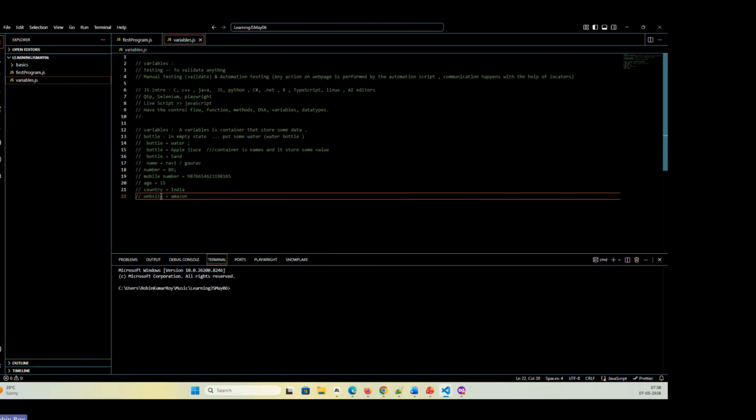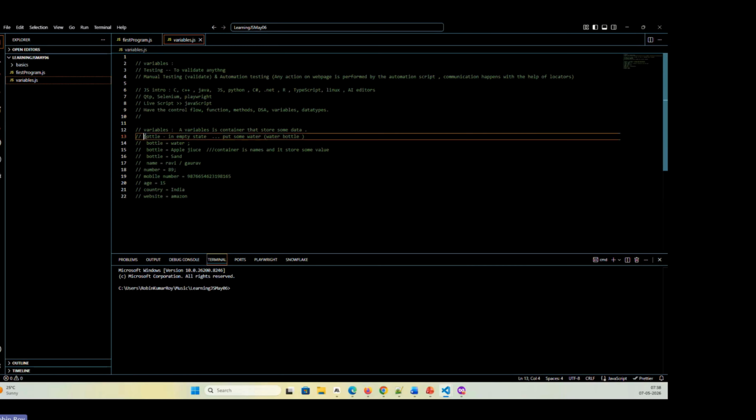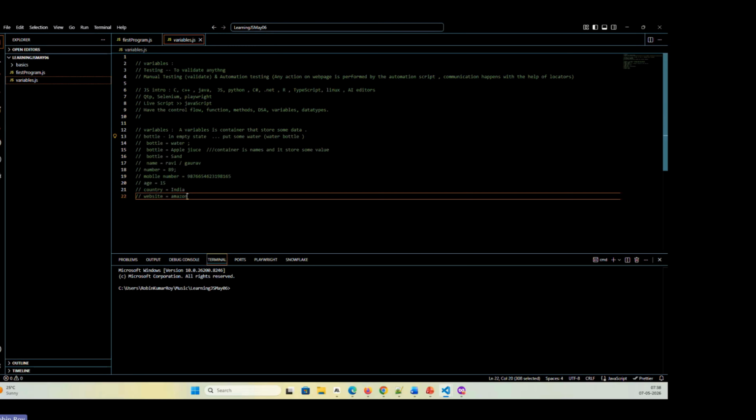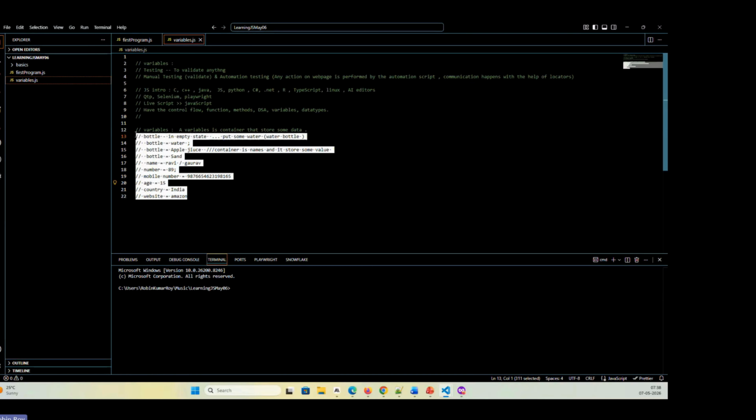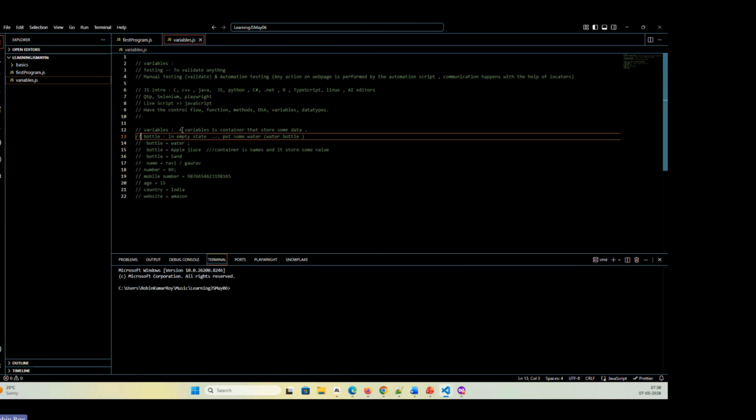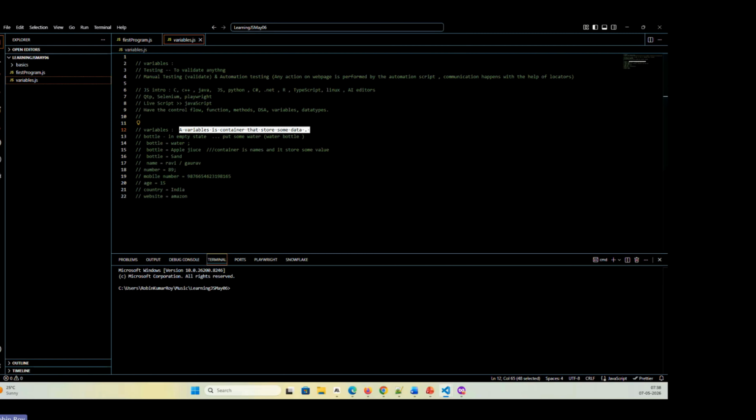Now, did you understand? Any question you have here? A container always holds some value. It contains something with it. It cannot be empty. So a variable is a container that stores some data with it. That is why we say variable, it stores some data with it.